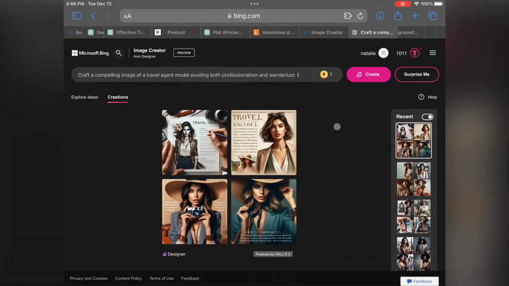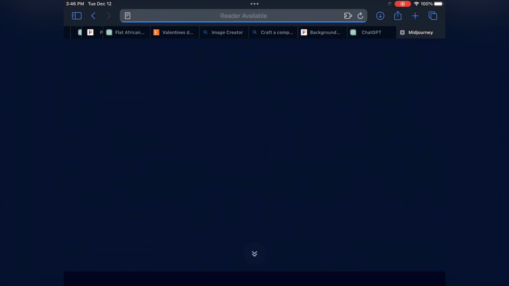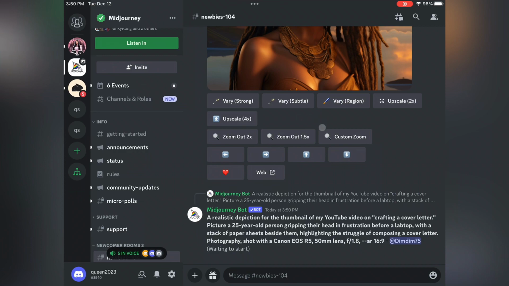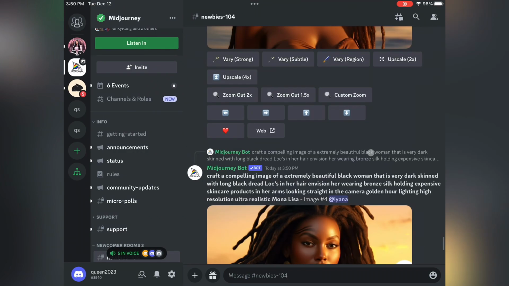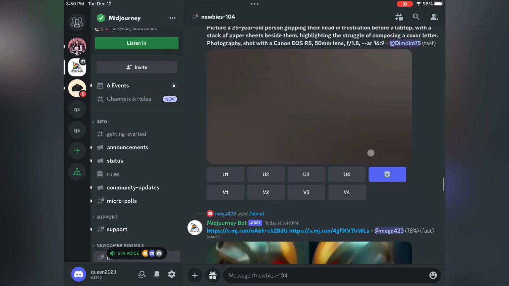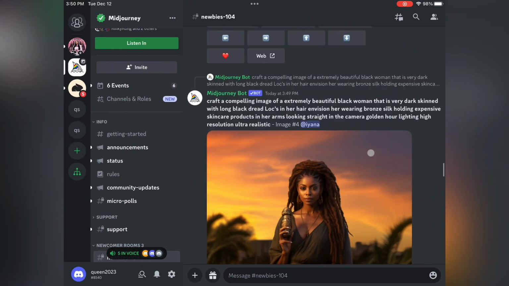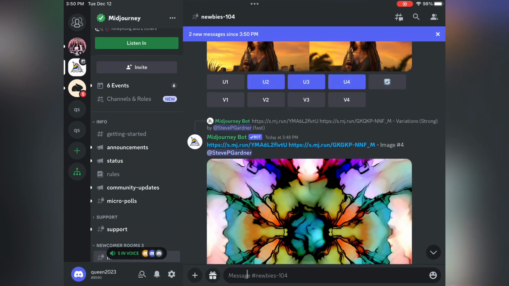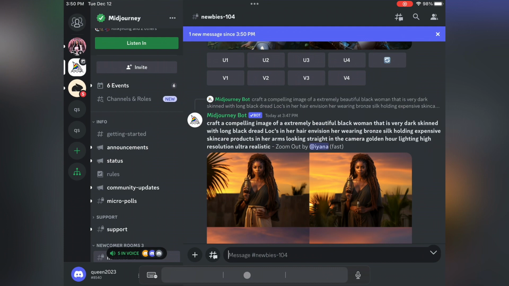Today we are going to be working with Microsoft Bing Image Creator, and we're also going to be using Midjourney, and we're just going to do some travel models. So here's Midjourney, a little bit of a chaotic mess when you're first starting out, but once you get the hang of it, it's actually not that bad. So let's go ahead and get our prompt.